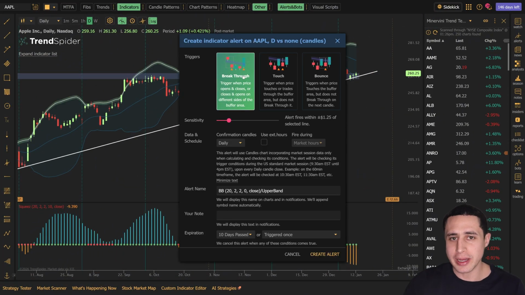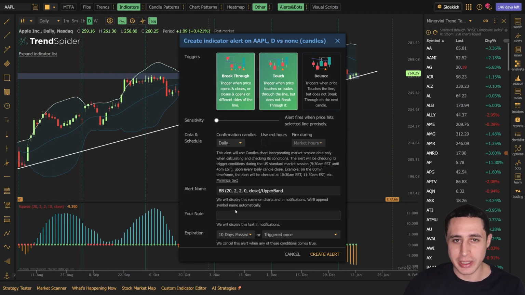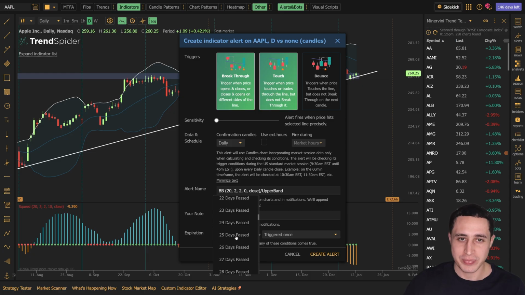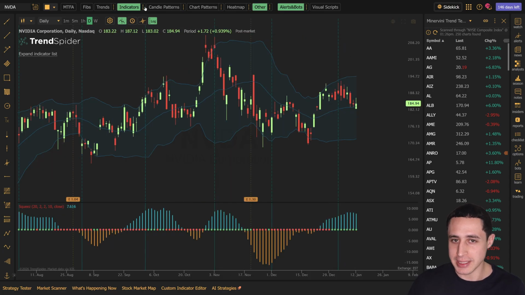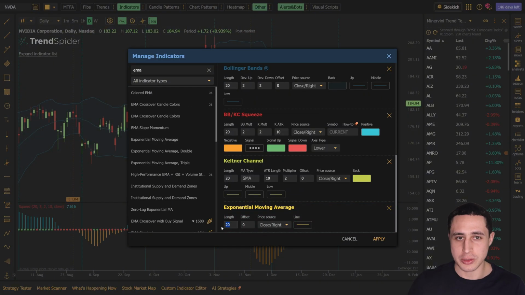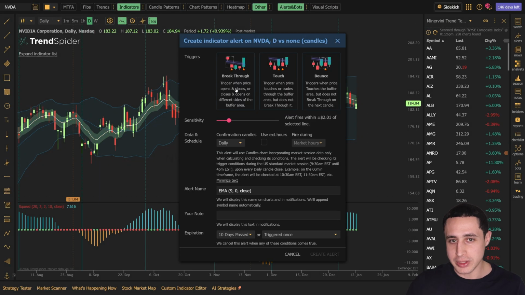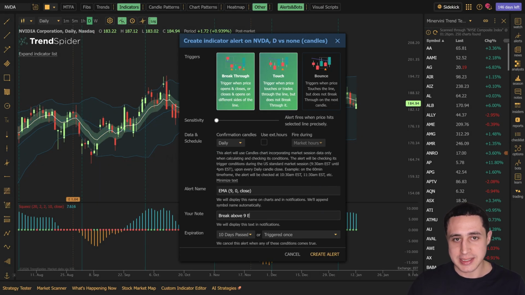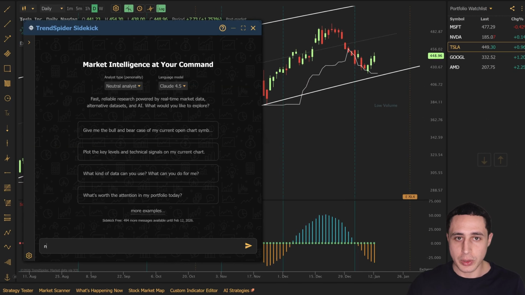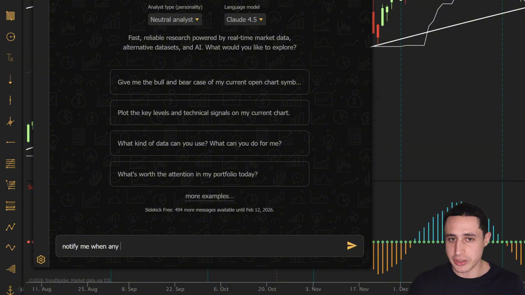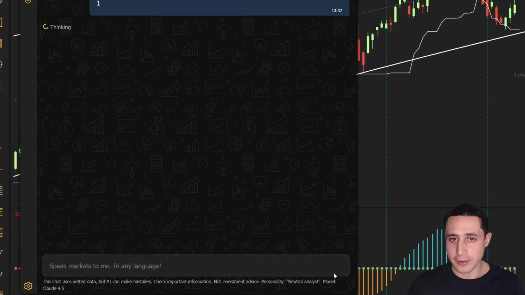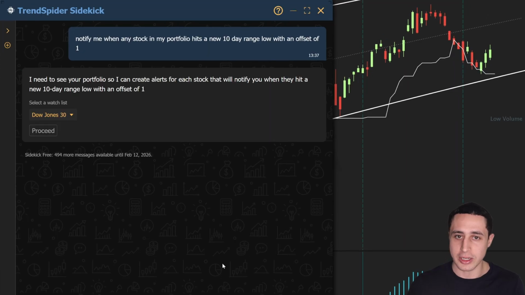Setting alerts one by one has to be one of the most annoying things about automating your trading, especially if you need to set them across an entire watch list or across your whole portfolio. But now with the new Sidekick AI update, setting alerts just got automated. That means you can describe exactly what you want in human language, and with just a single prompt, Sidekick can automatically create or modify alerts across an entire watch list.